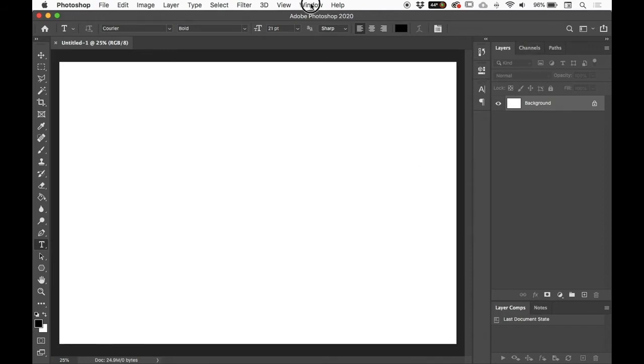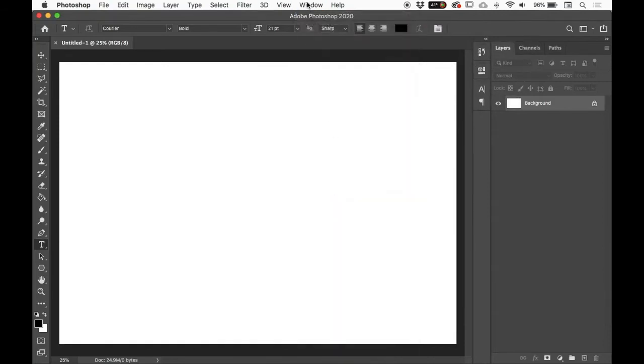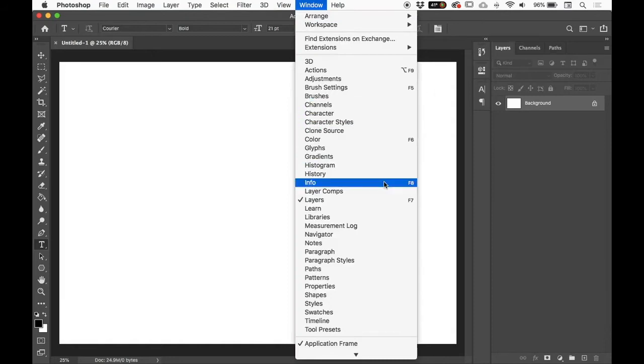Once again, make sure you also clean up your workspace. At this point, the only thing we really need is layers. If you have other things on like learning and all the rest of it, anything that you're not going to be using, just minimize that by going to Window and unticking. And as you can see, I've just got the layers panel here.